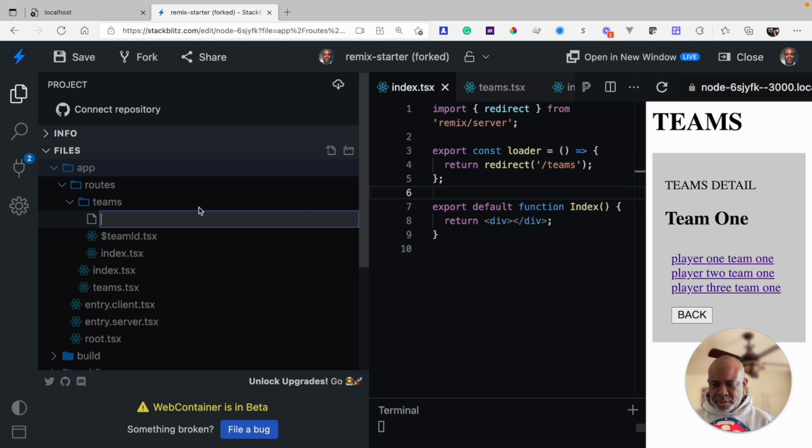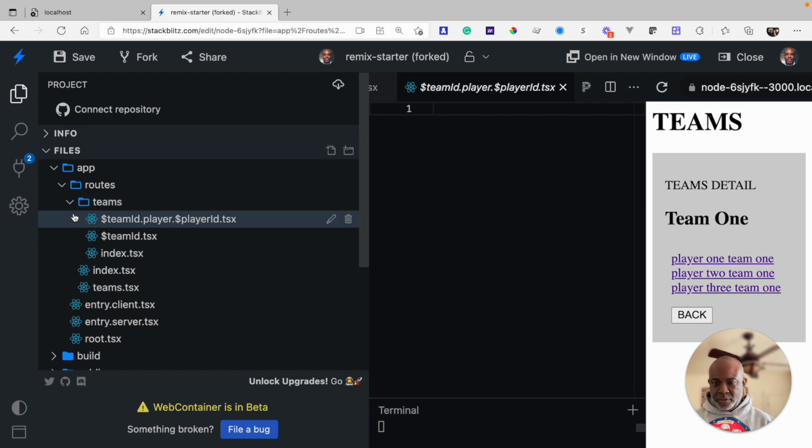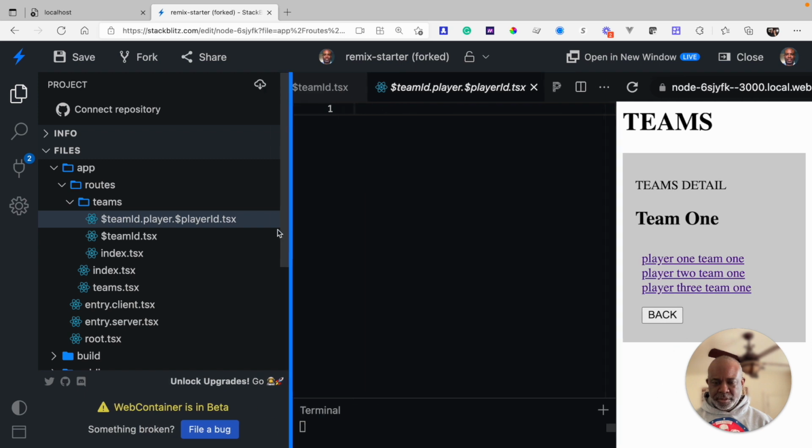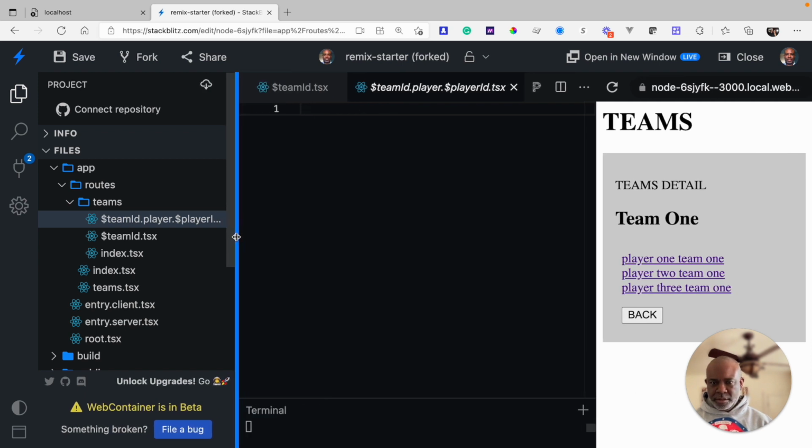So I go in here and I can say $teamId.player.$playerId.tsx. This parameterized route will give me the parameters of a team ID and a player ID when I get inside of the specific file. Let's get this file set up.